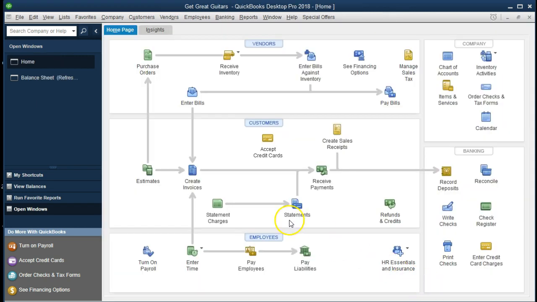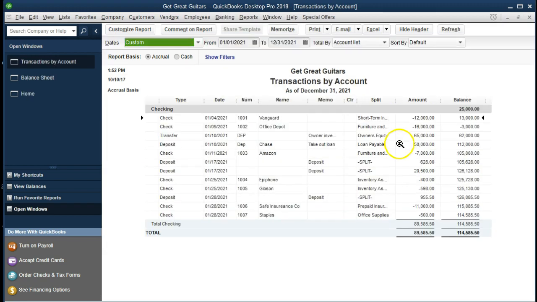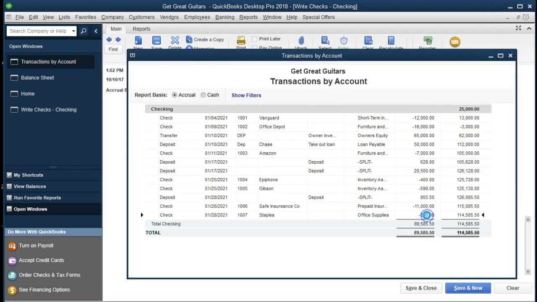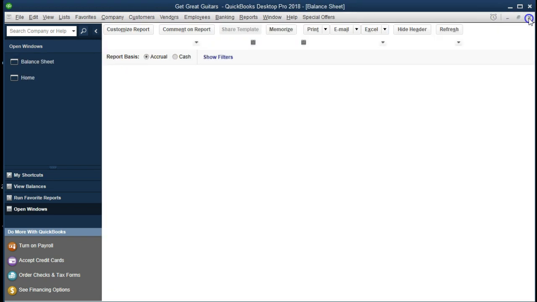We're going to go back to our balance sheet. Once we do, it will refresh automatically. So we are in the Open Windows tab, opening up the balance sheet. We can take a look at the checking account here. Checking account, double clicking. Scrolling down to the 500, we see our item. Double clicking on that 500, we see the check that has been written.